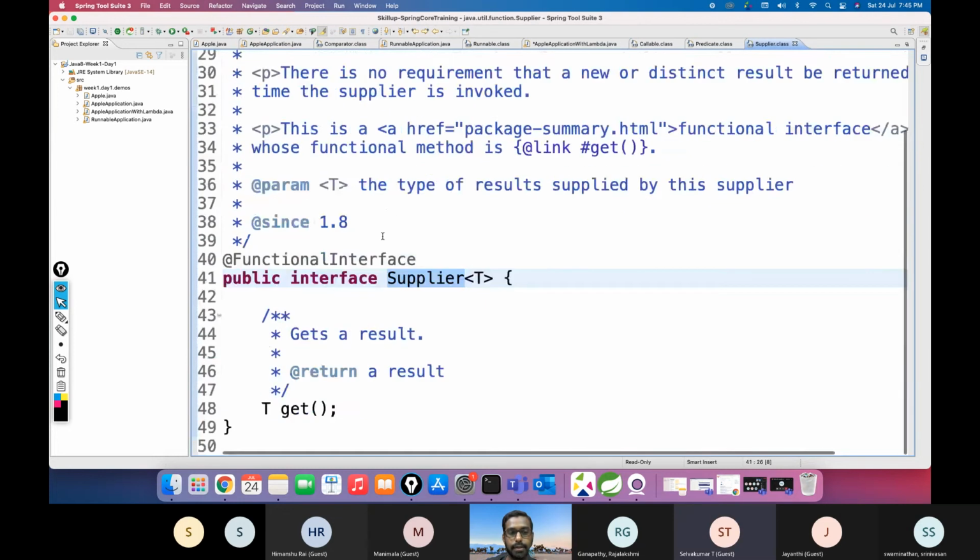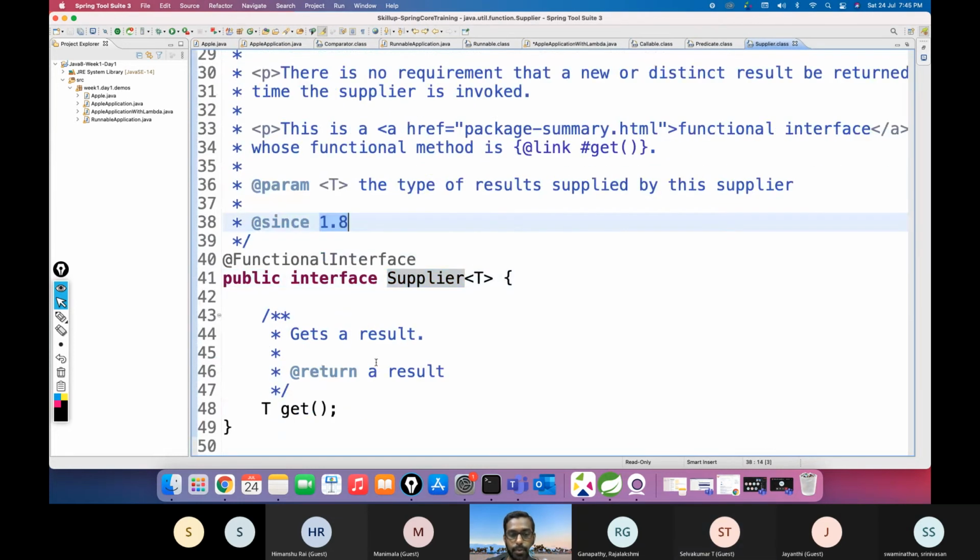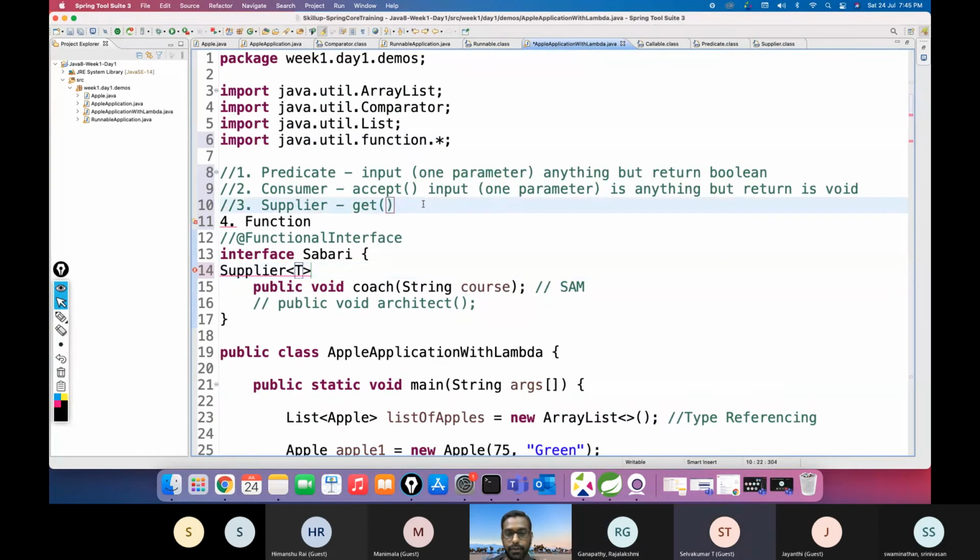Get. Supplier is a functional interface of version 1.8. What is the method name? Get. What is the input? No input, but what is the return? Return is anything. So how do you define it? Zero input, but return anything. Why? Because it's supplying it to you. Supply, return it, give away.